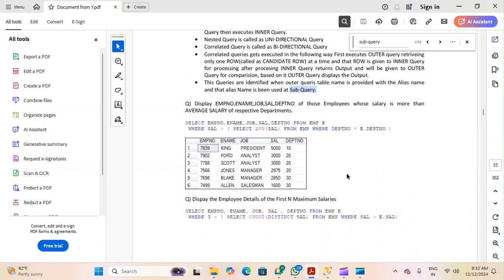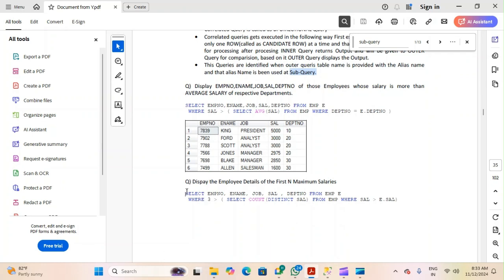So let's say there is a task you can see here: display the employee details of the first n maximum salaries. N means any number. Here he has chosen three, the first three salaries. First it will execute this query, then there is three. Three is a number, so it is not a column name.